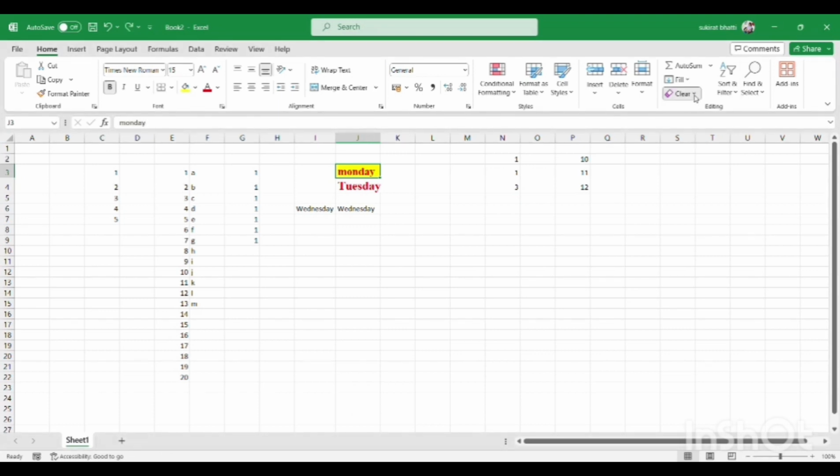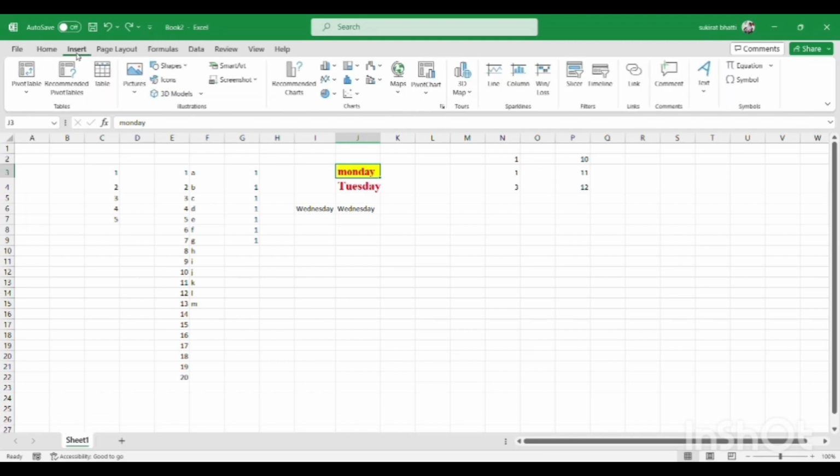Okay, this was all about the Home tab, the features of the Home tab. And then we have the Insert tab. We can insert pictures, we can insert data this way. So let me show you one more thing.